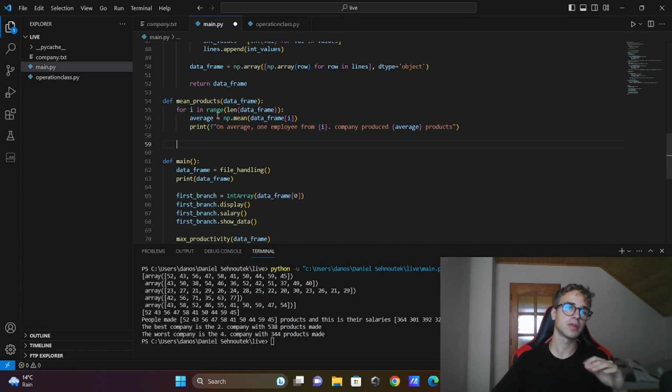You won't have built-in functions for everything, and you need to think like a programmer and make your own algorithms. Someone has to make this mean function too. So we will iterate over the whole data frame. We will count the number of products and we will divide it by the number of people easily.